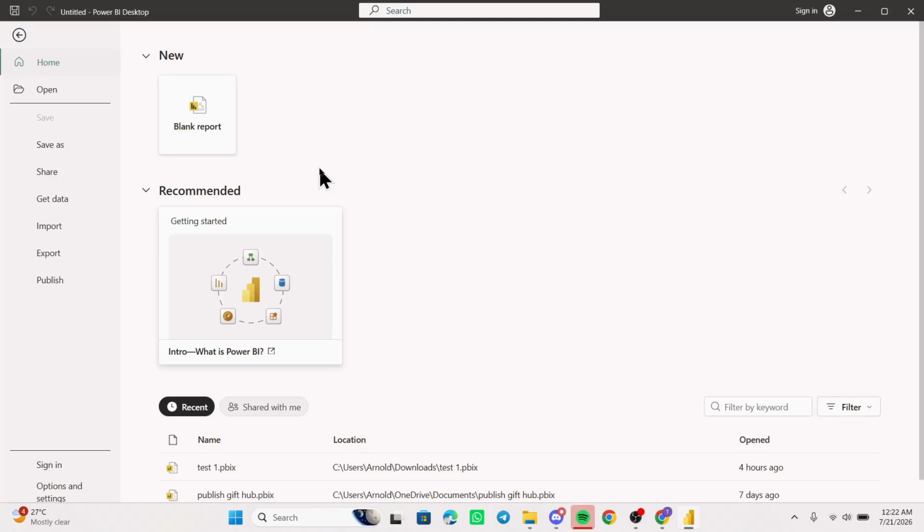Today, I'll walk you through how to add a slicer in Power BI, even if you're a total beginner or just need a quick refresher. By the end of this guide, you'll know exactly how to create a slicer to filter your data effectively so you can enhance your data visualization experience.